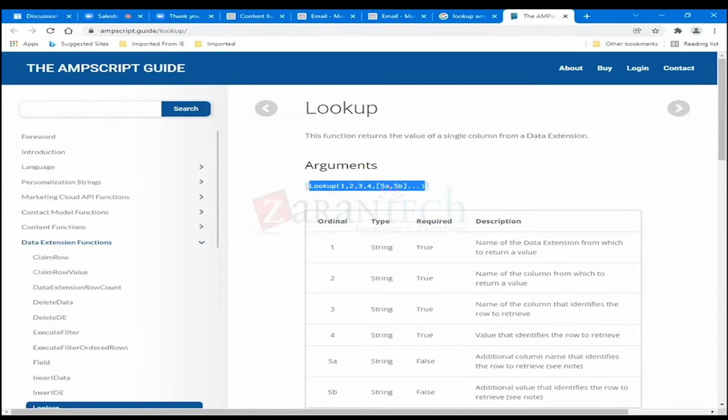So what do you have to look up? You have the customer ID to look up, because you are getting that customer ID from the sendable data extension. So that customer ID is present in which column? Into the product data extension, it is present in the customer ID column. That means third is the name, okay, and fourth is the value of customer ID. Which customer ID do you want to look up?